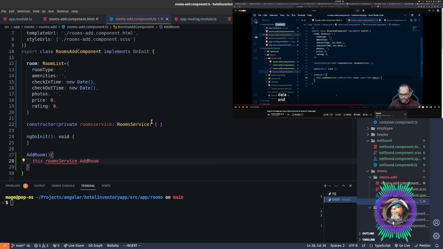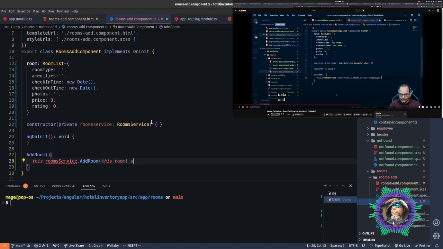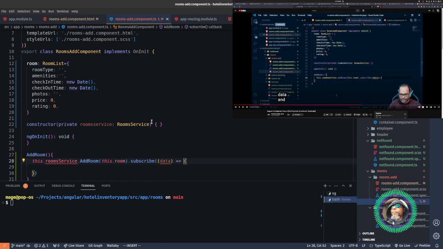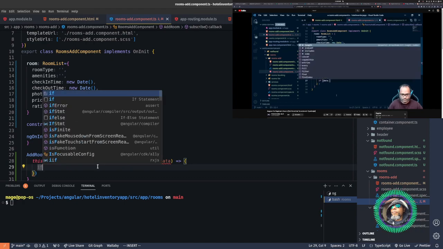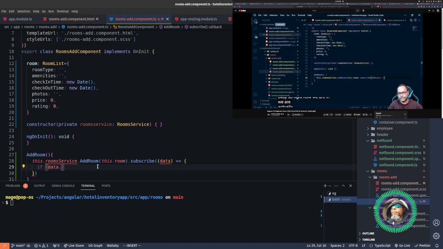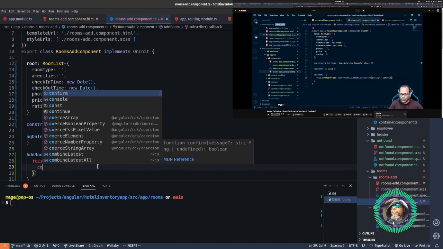No, that's capitalized for me, because I made that capital. There we go. This dot room. All right, subscribe. Blank data, and we'll say if data dot. Okay, so right now we are actually giving all the data back, so we can just do something like this. I'll just do console.log. All right. Let's do one thing one better.